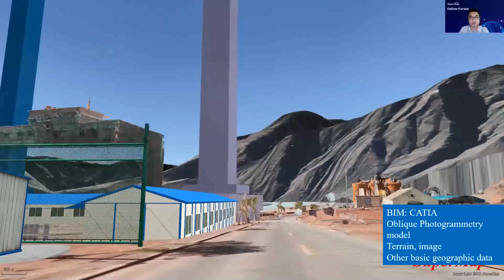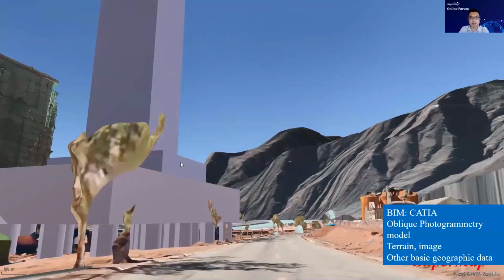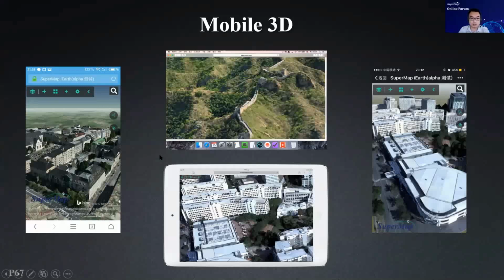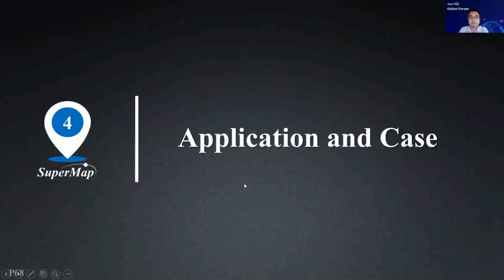And so for visualization, we not only support the PC terminal, but also the web browser as we saw, and we can also support mobile applications. So you can load the optical photogrammetry data on your mobile. Then I will show you some applications or real cases using this kind of data.